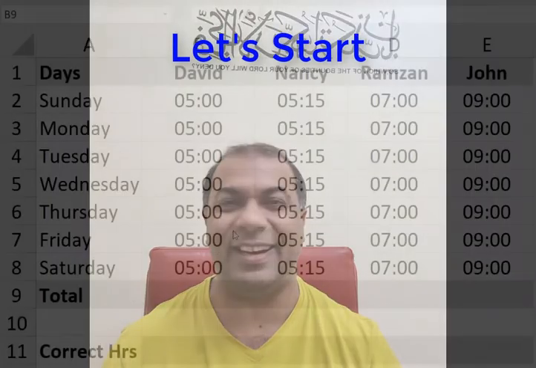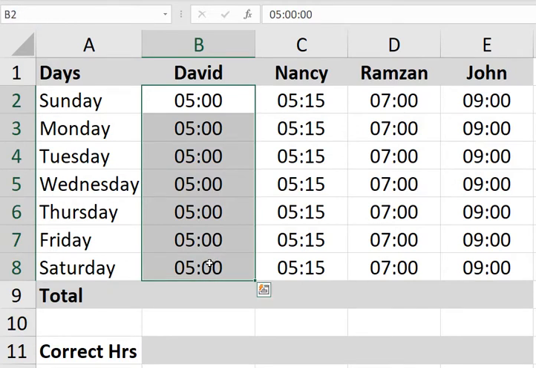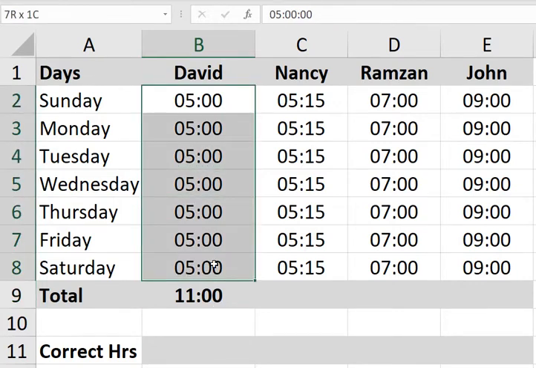So let's get started. Over here I have days and I have times, and this is basically 5 hours. So if you see 5 into these 7 days, it should come to 35 hours, correct? But when I put a sum formula, over here I get 11. So basically it's wrong. It should be 35.